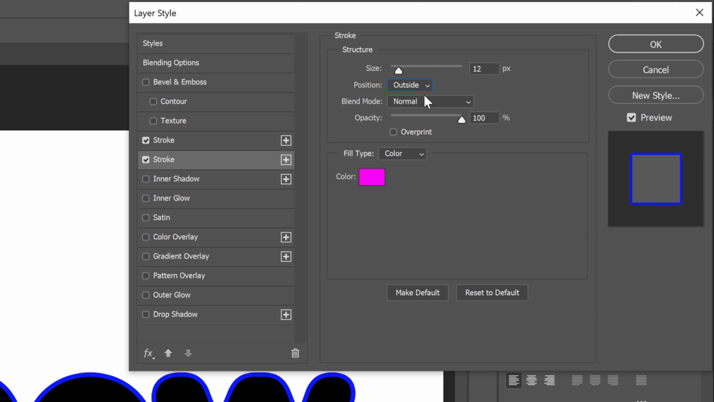So how do we get the second stroke to appear around the outside of the first one? It's actually very easy. All we need to do is make the new stroke wider than the original, and then move the new stroke below the original. First, make sure the new stroke, the blue one, is selected. Then take the size of the original stroke and add it to the size of the new stroke.